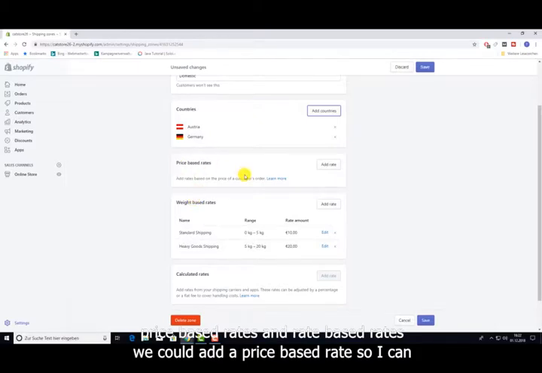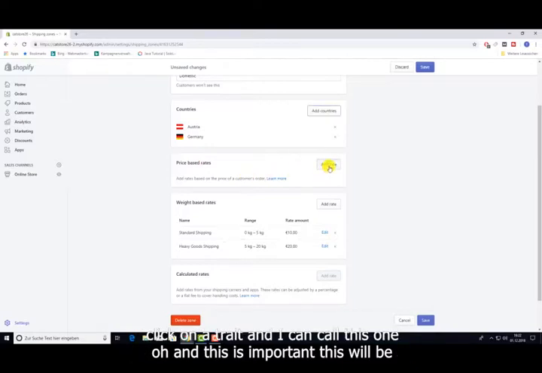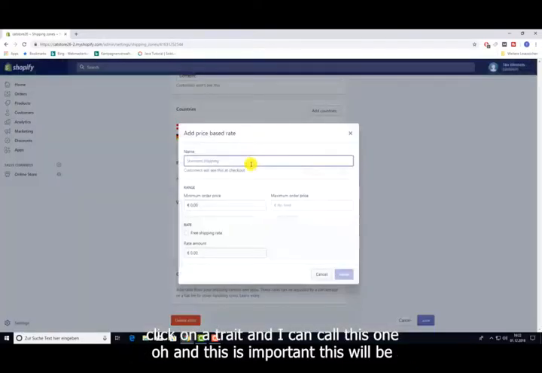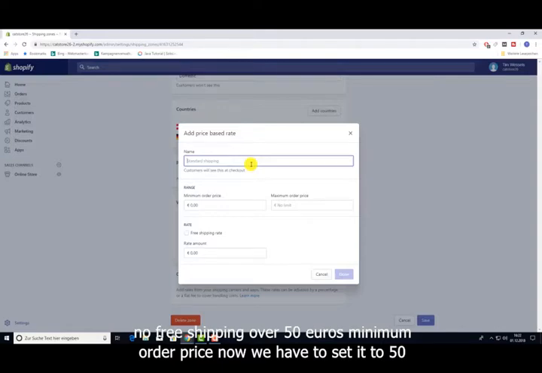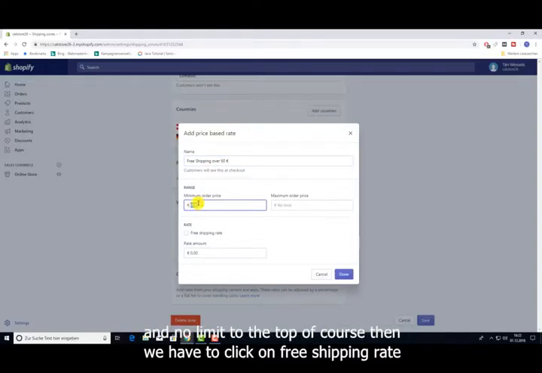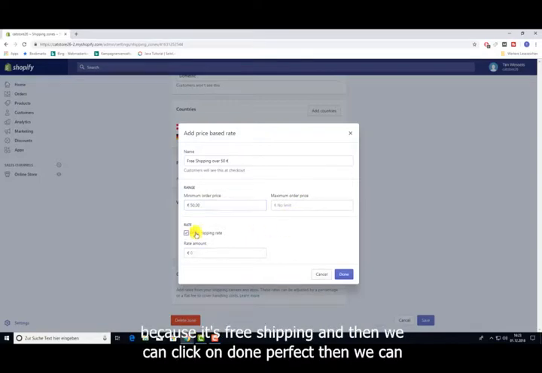We could add a price-based rate, so I can click on add rate. And I can call this one, oh, and this is important, this will be seen by your customers, so I can call this one, free shipping over 50 euros. Minimum order price, now we have to set it to 50, and no limit to the top, of course. Then we have to click on free shipping rate because it's free shipping. And then we can click on done.